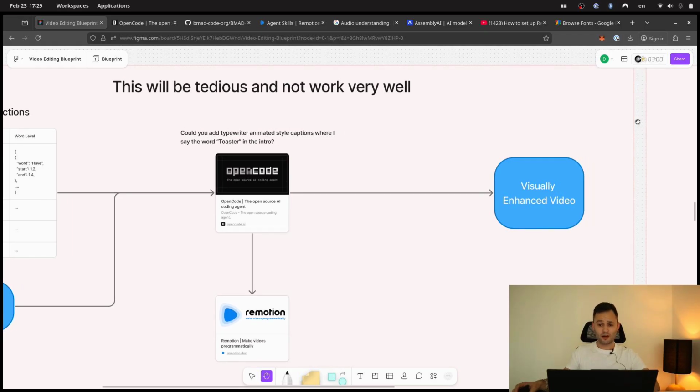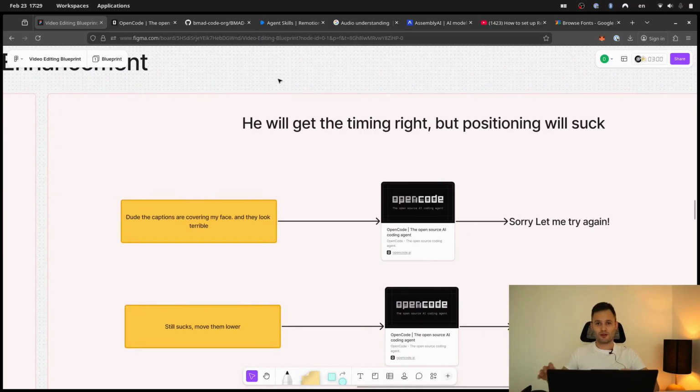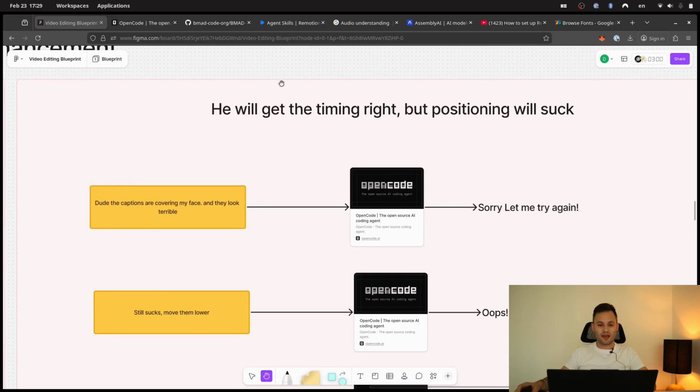But I noticed that the captions weren't very good, and generally it's going to be over my face, or it's going to be in an awkward position. The animations look bad, for example, it might be too far to the left. When the words come out, it's going to jump all over the place, something like that. And that's just basically a result of him not being able to see what he's doing.